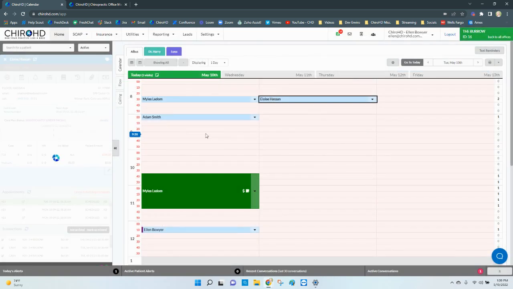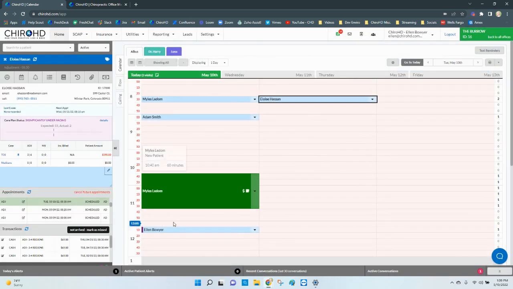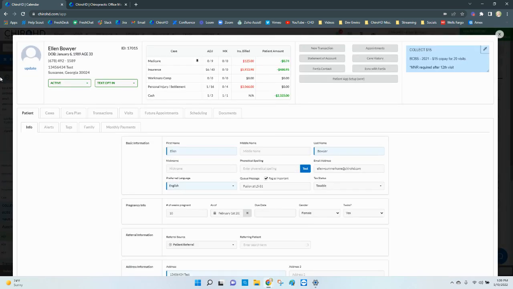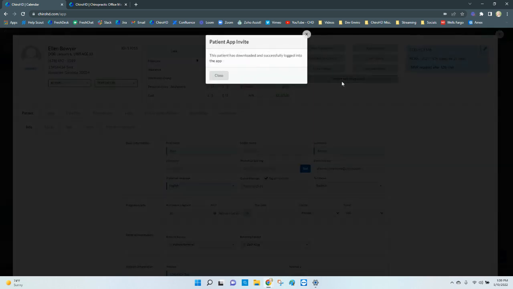The third option we have is a patient who has successfully set up their account and logged in, but is having trouble logging in. So again, for this one, I still see the indicator. It says patient app setup sent. But if I click on it, now I see this message: This patient has downloaded and successfully logged into the app.